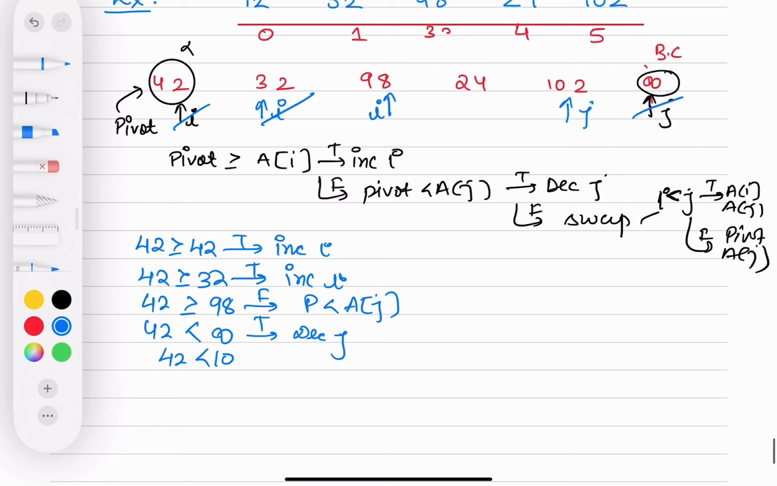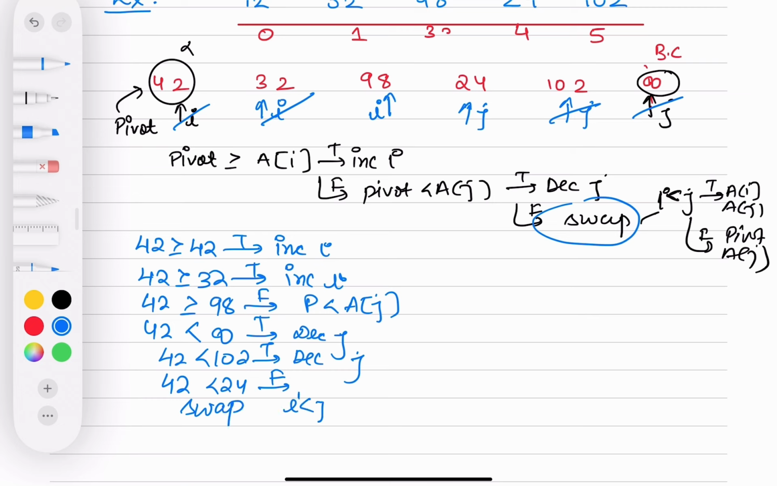42 is less than 102. Condition is true. Decrement j. 42 is less than 24. Condition is false. Stop. You need to swap. Is I less than j? Condition is true, because the indices are 0, 1, 2, 3, 4, 5, so I is 2 and j is 3.